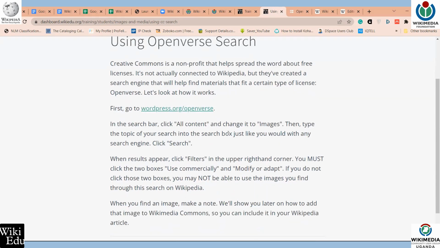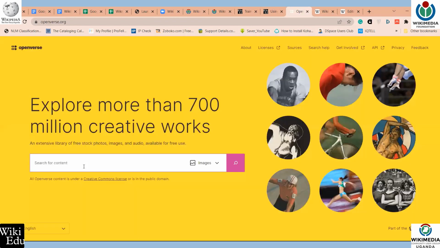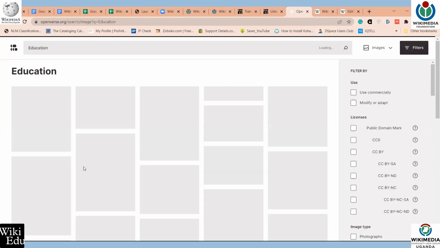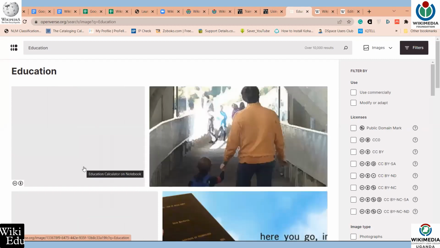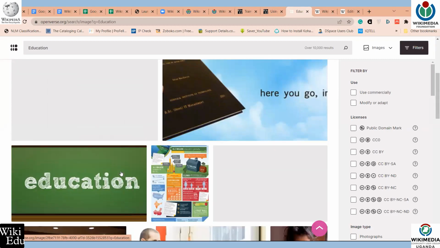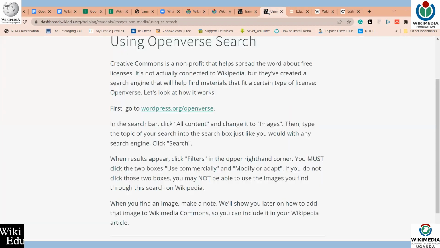In the search box, type the topic of your search, just like you would in any search engine, and click search. So let's say education, maybe. And then I search. So they are going to bring me images on education. Education, everything is education here.